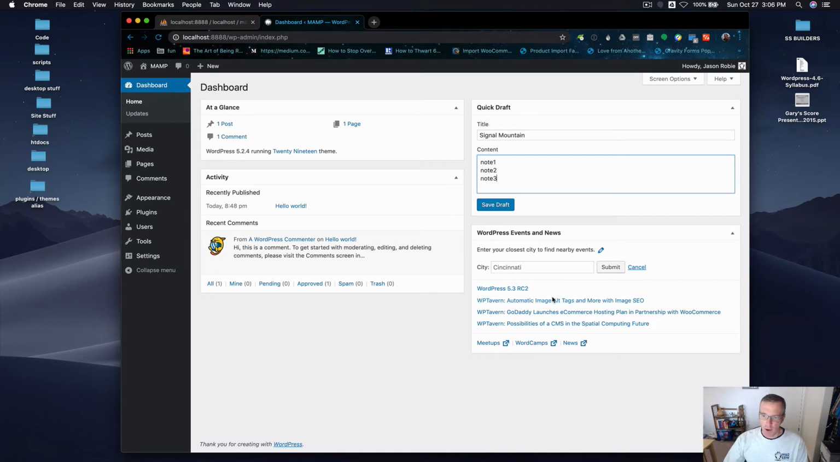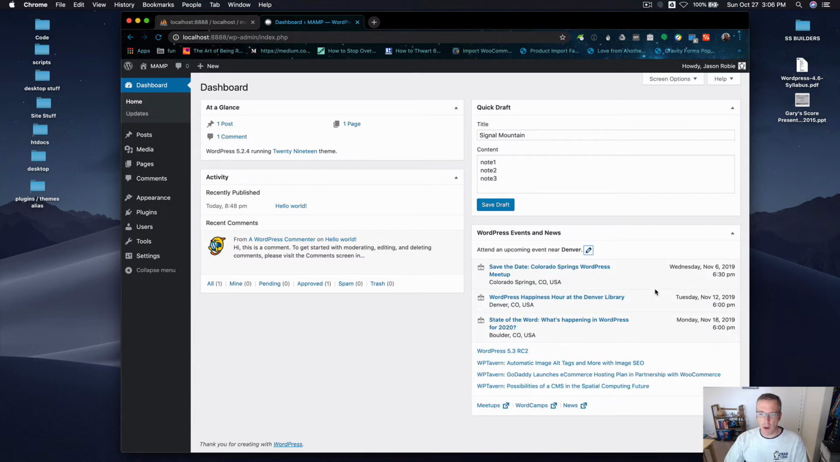And then down here below is just generic information about WordPress. So you most certainly can put in your city in here. And what you'll find is it will update news about the greater Denver area, if you will. So here's a couple of WordPress meetups, which are super cool, and some other posts. And again, trying to keep things around the Denver area.